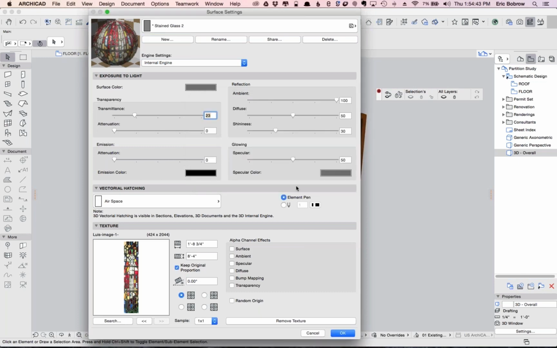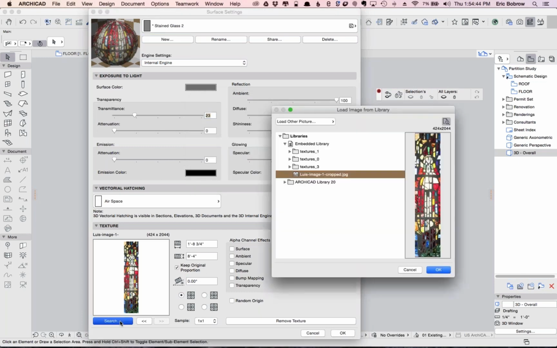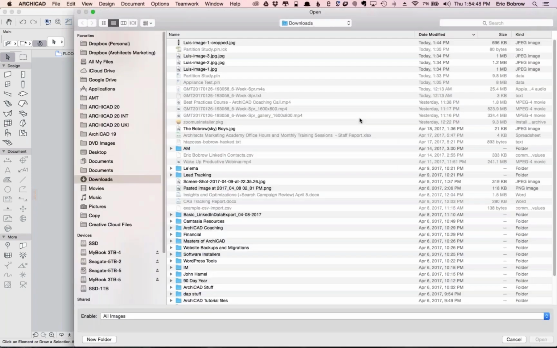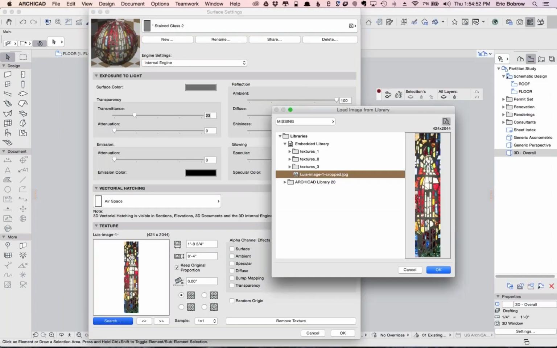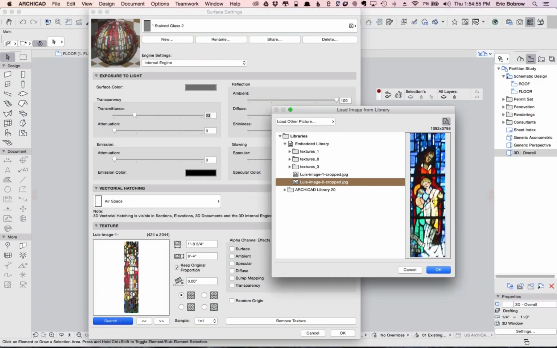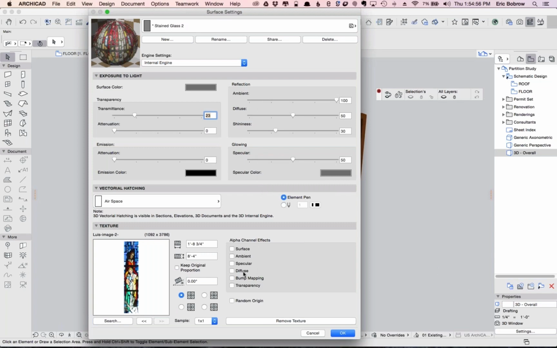Mm-hmm. And then I'll go to the search here. We'll go load another picture. We'll load this one from the image 2 here. And you can see here it is now. We're going to keep the original proportion. And let's just say that it's going to be 8'4" in height.